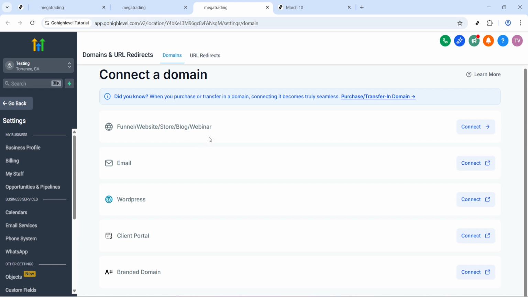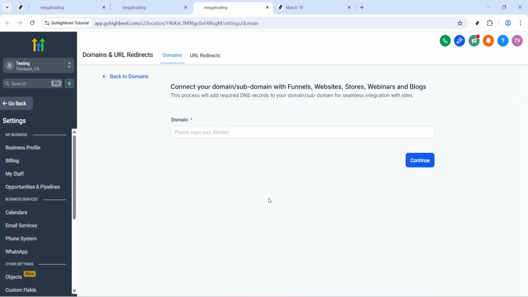Since we're connecting a site or funnel, we'll continue with the option specifically intended for that. Choose the funnel, website, store, blog, or webinar option, then click Connect. This tells GoHighLevel you want the domain to serve one of your GoHighLevel hosted properties so it can prepare the right configuration behind the scenes.